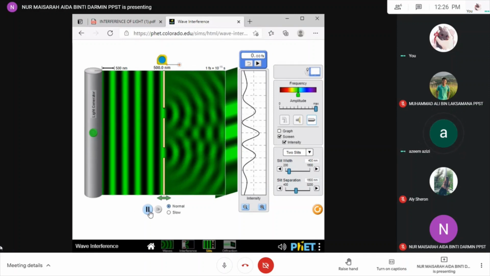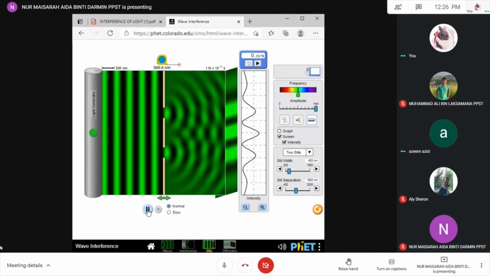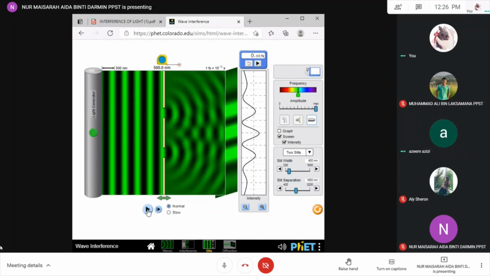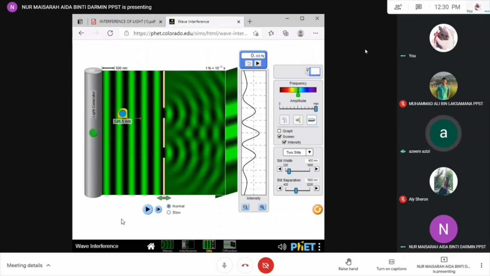So pause the wave spot, and then calculate one peak to one peak by using the ruler in the simulator. From here, we can calculate the wavelength, which is approximately 526.5 nanometers. For the timer, we calculate the time using the timer given in the simulator, the time for one wavelength, which is from one peak to one peak.